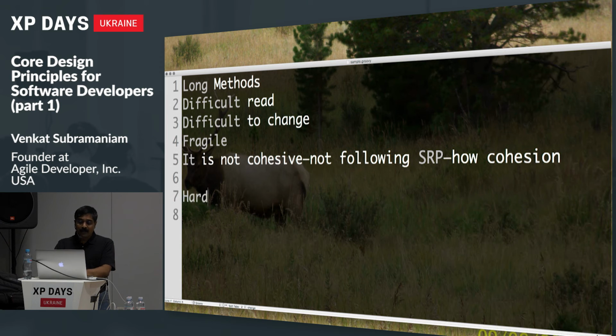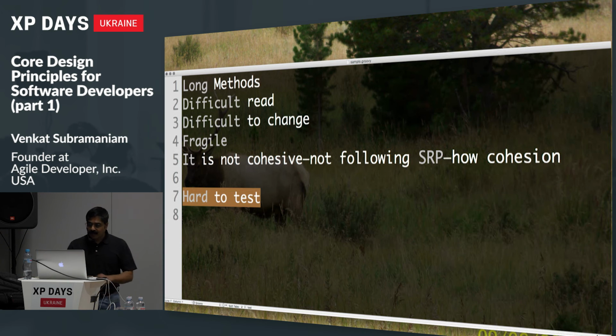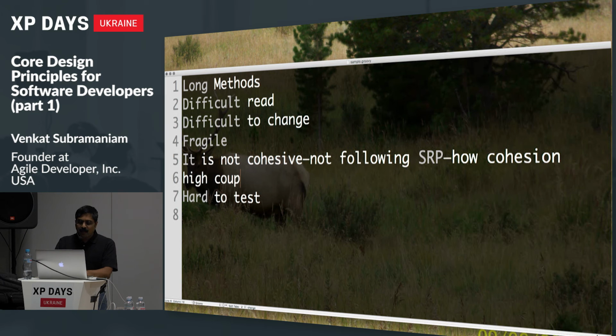Oh, hard to test. Yeah, hard to test. How do you test a piece of code that does so many things? The permutation and combination you have to put together is so many, you eventually say, don't worry about it. If it doesn't work, your users will tell you eventually, right? So you don't really spend time testing it. In fact, it's another thing. So it is not cohesive, but it usually has high coupling.